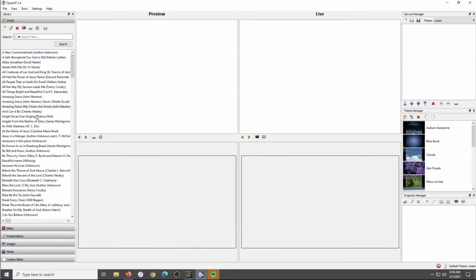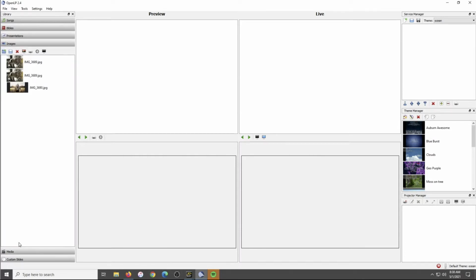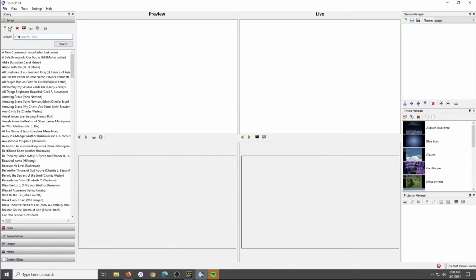So the area to the left over here is your library of songs. You've also got some other items like Bibles, presentations, images, things like that. Primarily for this tutorial, we'll just stick with the songs, but just know that you can load them in. And you can also preview them if you double click on them.